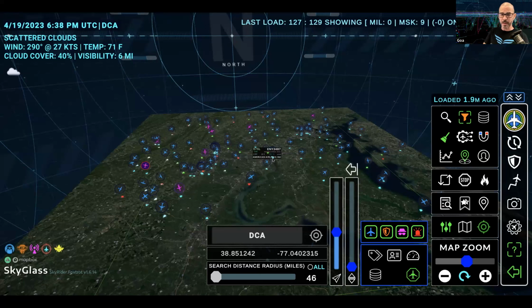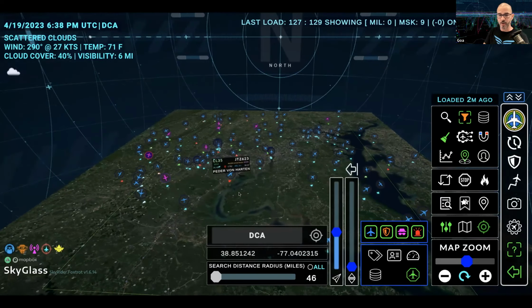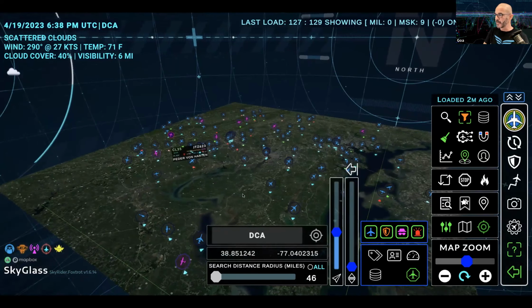Everything else is going to be in blue, unless it's military, and that's going to be the orange. All right, make sense? Okay, good. So I think I've covered well enough the pitfalls of standard mode.